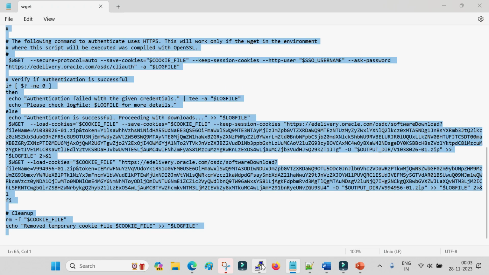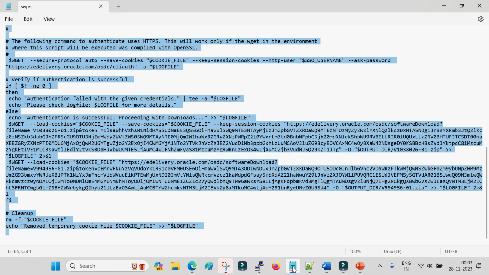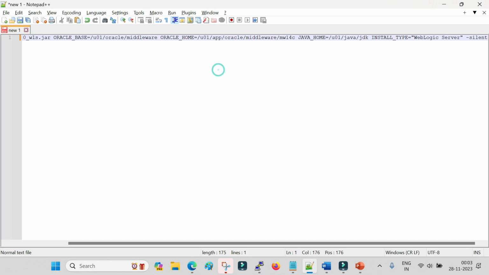So now we can see that the Oracle is installed. Okay, so here one more thing that you can go back and see: the Oracle base we have given as U01 Oracle middleware. However, the home we have given is u01 and then app. So that means this is kind of an optional parameter. If you omit this one, it will not create any problem because this is the main parameter that is required. If you remove this as well, this will not create any problem.